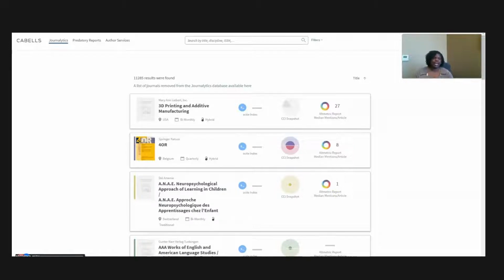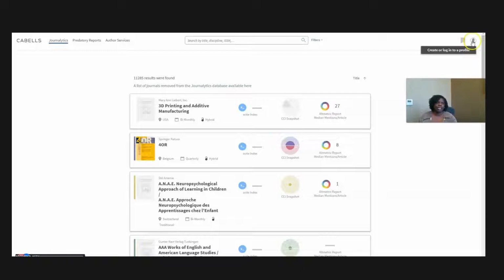You can create an account in Journalytics by clicking here, and that way you can save journals that you find that you're interested in. I have not created an account just yet, but feel free to do so if you'd like. But you come here and you have a few options.